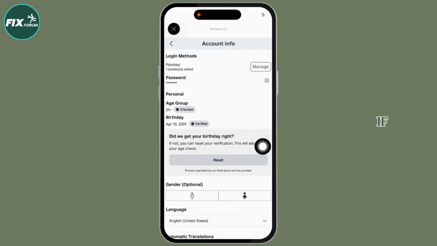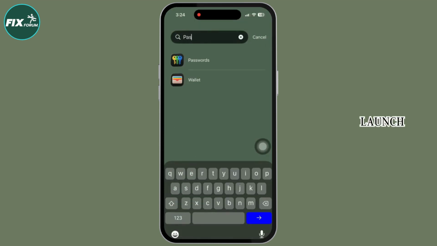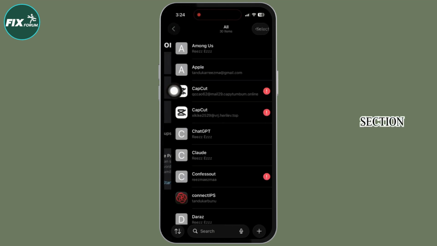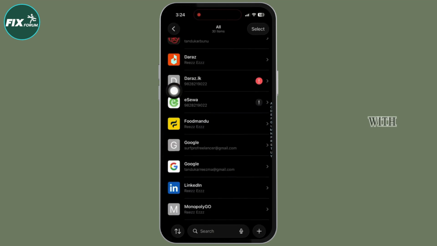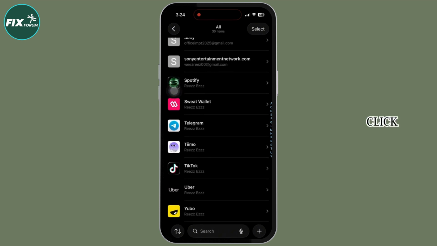But there is a workaround. If you are on iOS and if you have saved your Roblox password before, you can launch your Passwords app. Close this, navigate to app library, search for passwords and launch it. Click on all section. Here you're gonna find different websites along with the password. From these, find Roblox, click on that, click on the password option. You'll be prompted to use your Face ID, and with that your Roblox account's password will be visible.